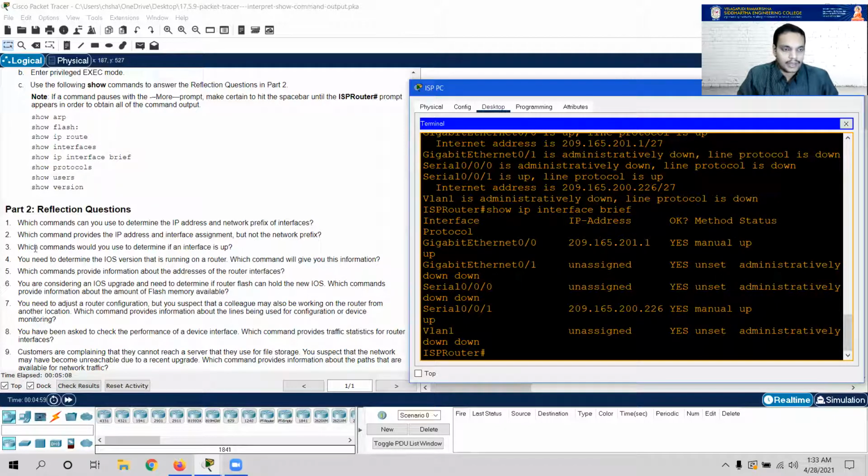Let me take the next question. Which commands would you use to determine if an interface is up? You can clearly see from the commands I just used: show interfaces, show ip interface brief, and show protocols. Any of these three commands can be used to find out whether an interface is up or down. You can see here the status is clearly coming up. I tend to use show ip interface brief because it is simple and gives me precisely the information I'm looking for. Let me go to question number 4.